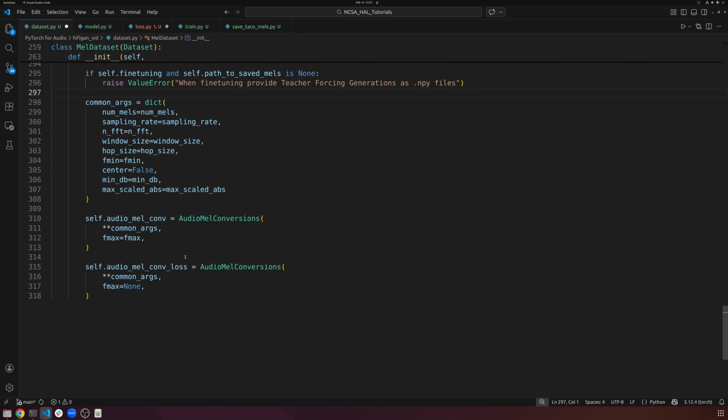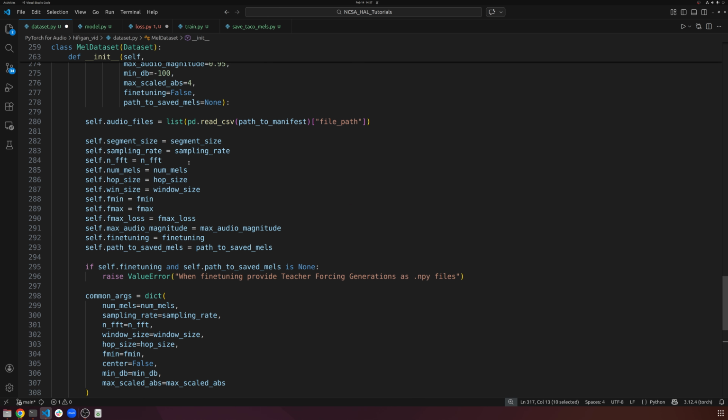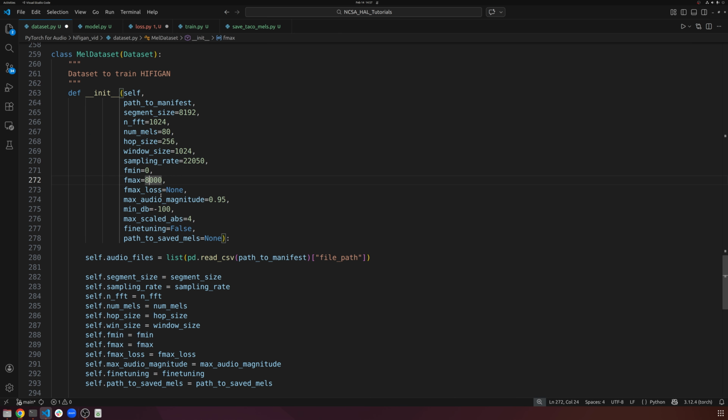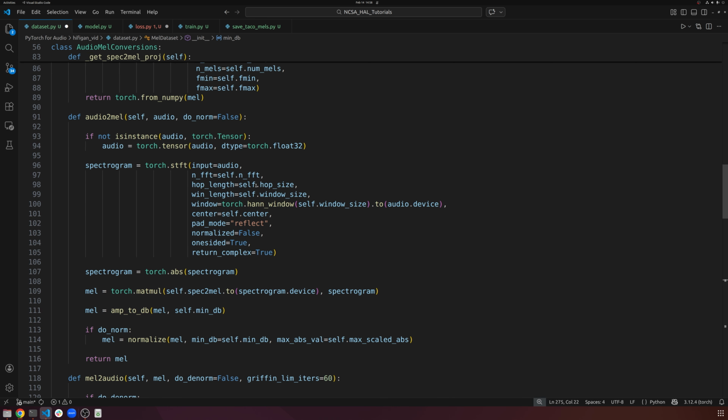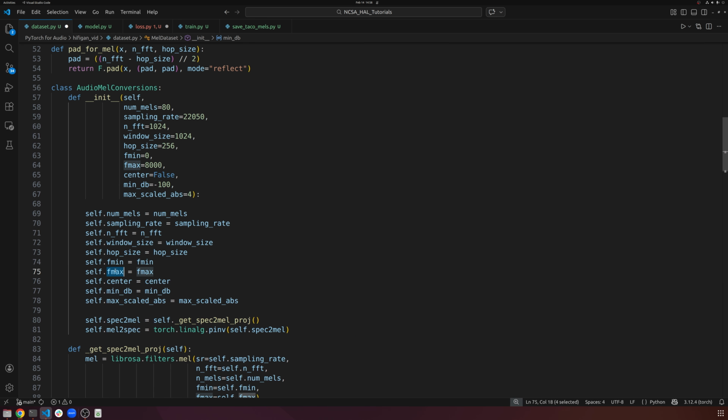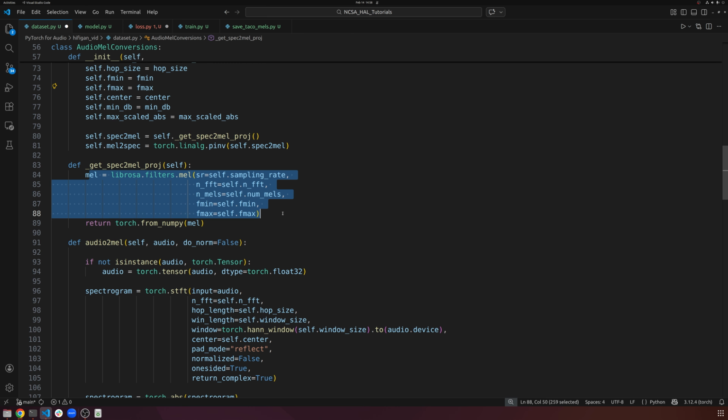We're going to have 2 different Mel conversions, one with an Fmax and one without an Fmax. This is what I meant: Fmax loss is none, and normal Fmax is 8,000. What this Fmax indicates is that when I do the short time Fourier transform, because that's where it's used, I can set ahead of time the maximum frequency representation we'd like to pass in.